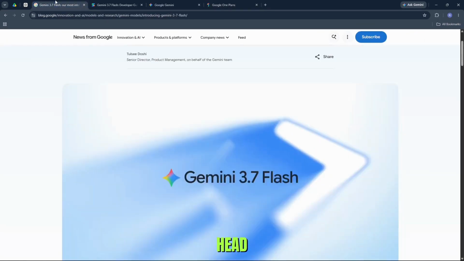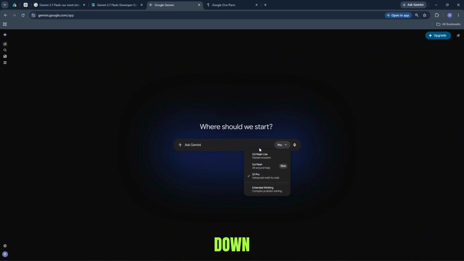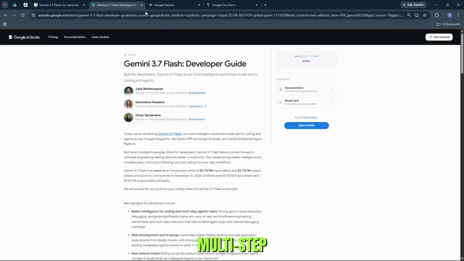After you do that, you can head back. Now click on this drop down. Here you're going to find the option of Gemini 3.7 Flash. Click on that. You can then start a new conversation and use Gemini 3.7 Flash for tasks such as reasoning, coding, analyzing files, and completing multi-step requests.